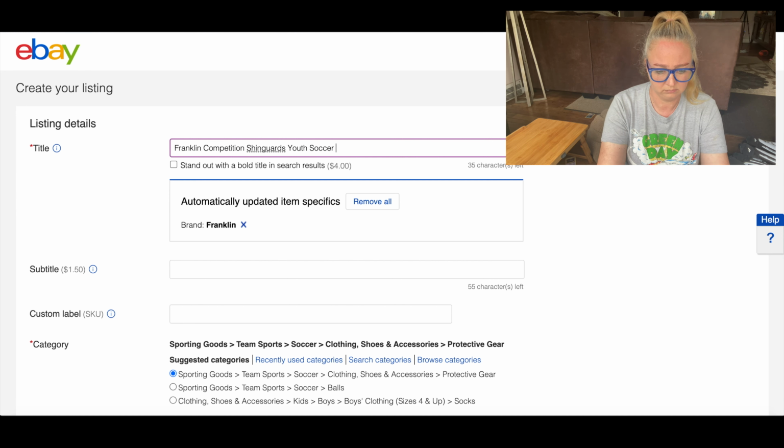I'm not going to add bold for $4. I'm not going to add a subtitle for $1.50. For category, it's already telling me that it's sporting goods, team sports, soccer, clothing, and protective gear, which is correct. Now, we're going to head down to create variations right here.